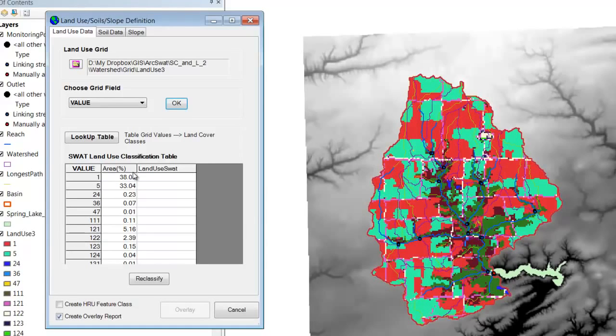ArcSWAT has some very specific land uses, and very broad land uses, like agriculture. At least for this first model we're running, we're not going to break down the difference between corn and soybeans. We just want to know the difference between, say, agriculture and forest. I think we can get more precise later on, but for right now, that's what we're going to go with. So we need to reclassify this raster and use ArcSWAT's categories.